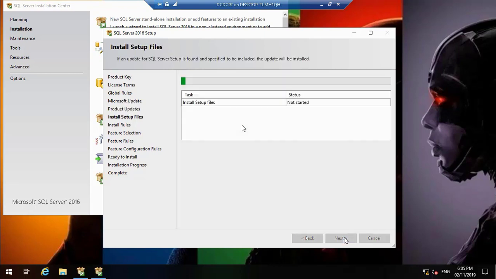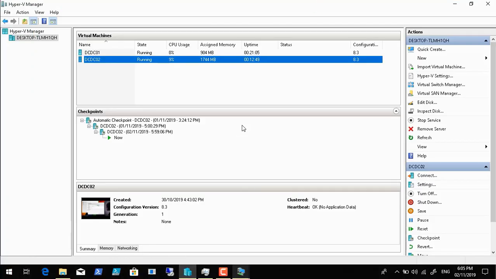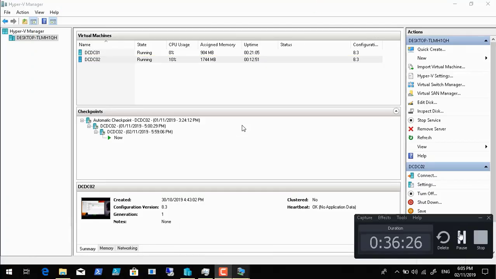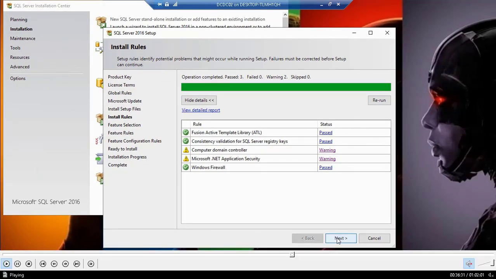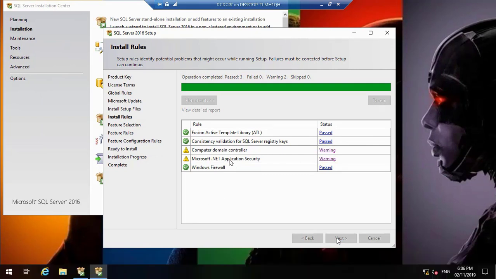Here it is trying to update the SQL, but it doesn't find internet, and then it will begin giving some warnings. It will check whether you have the minimum requirements to install SQL 2016, and whether there are any obstacles. For example, here you can see that it's telling you this is a domain controller, and it's not recommended to put SQL 2016 on a domain controller. This is related to Microsoft .NET application security.